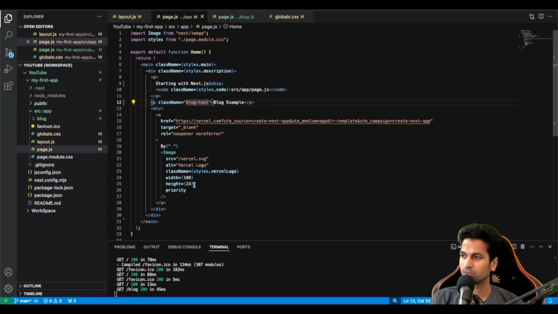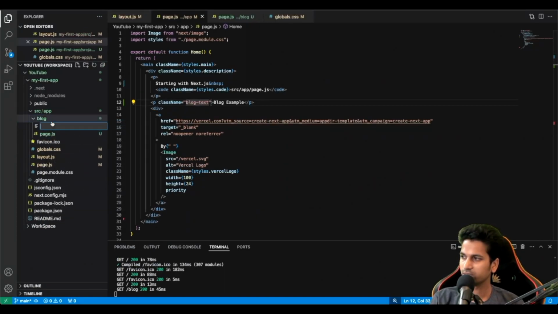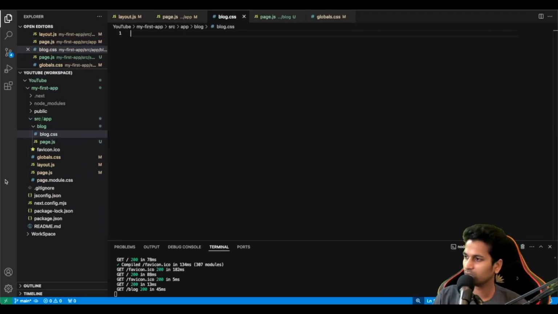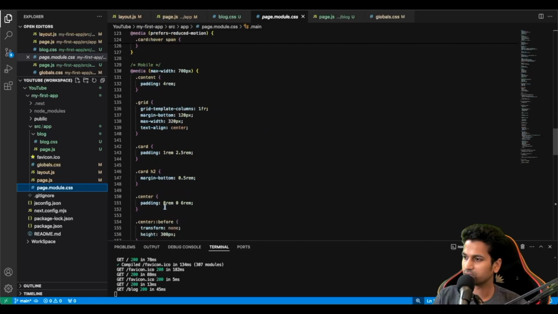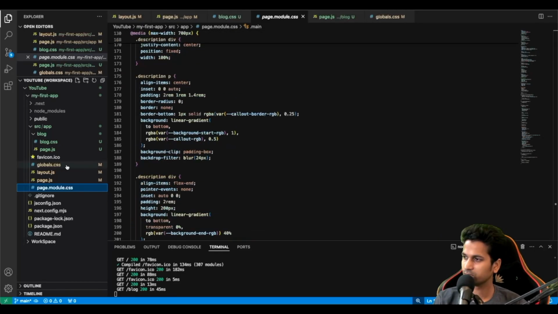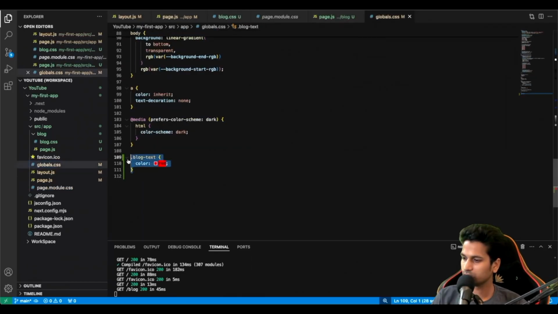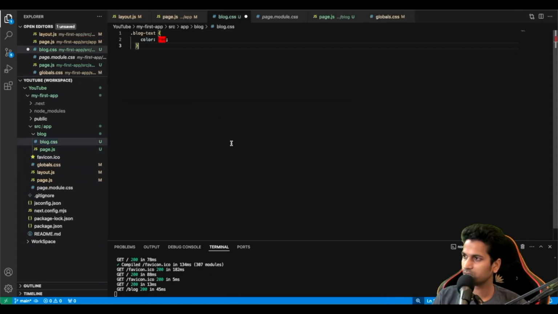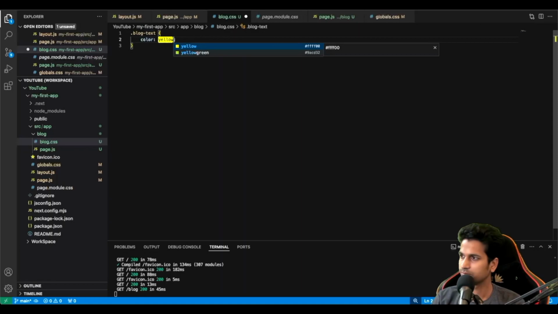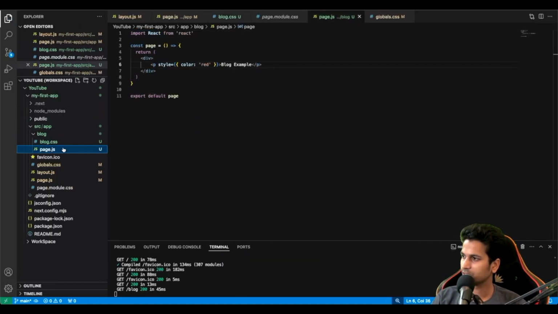So if I get back to my Visual Studio Code, and now over here inside my blog, I'll create a new file over here and call it blog.css. And over here, I'll copy this exact class name that we created inside the globals.css. So I'll copy this from here. I'll get back to my blog.css file, and over here, I'll change the color to, let's say, yellow. I'll save this and I'll now use this class name inside our blog page.